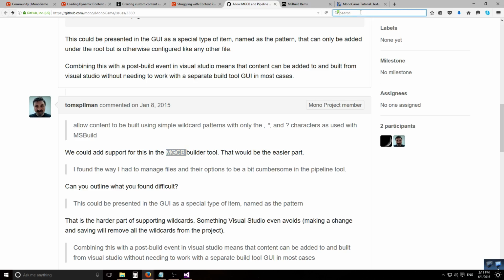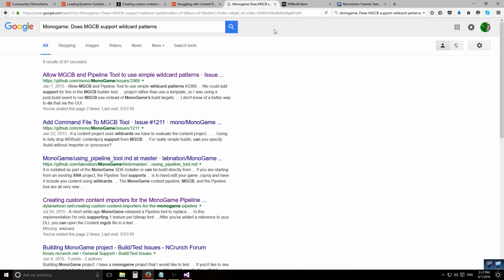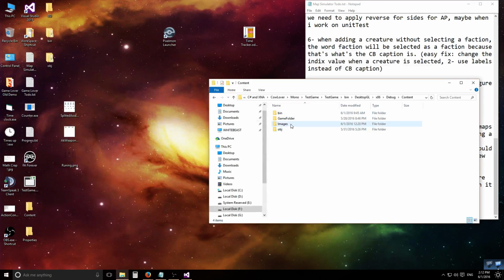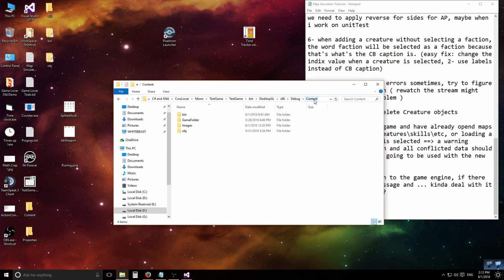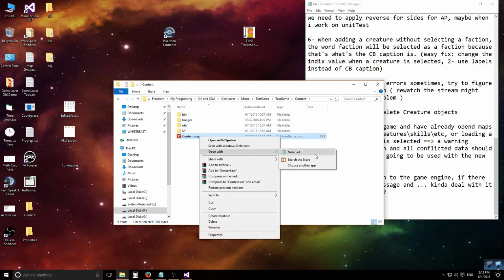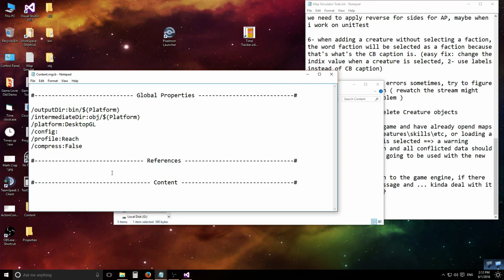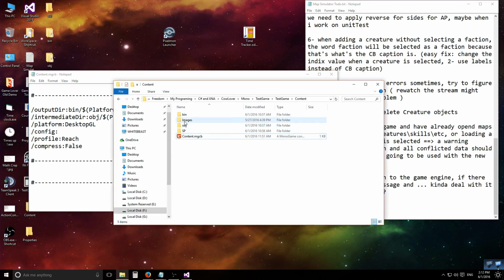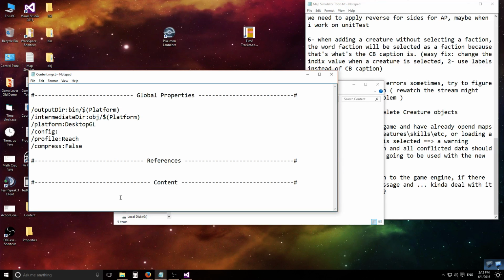So let's do the last search. Does MonoGame support wildcard patterns? If I can add a pattern to my folder in here, and every time I run the program, it immediately loads the files in here and compiles them, then that will solve the issue.